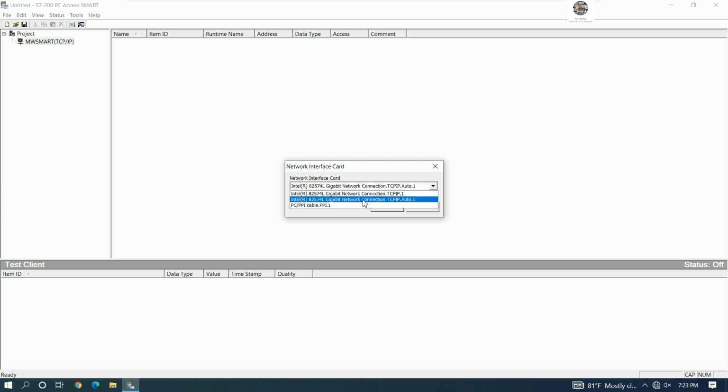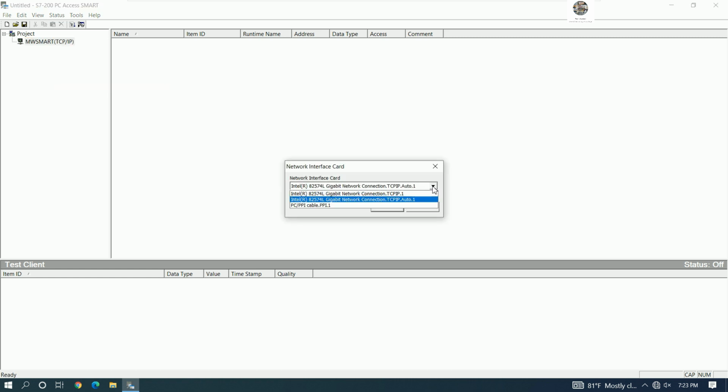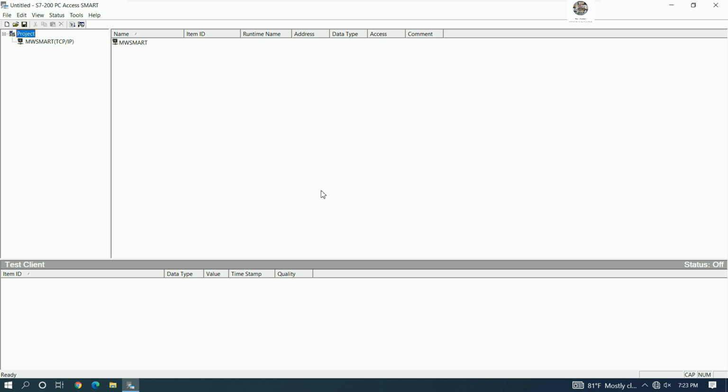TCP/IP auto.1. Click OK. So it is very important. If we choose the wrong connection or wrong network, it will not work properly. Okay, so it's very important.